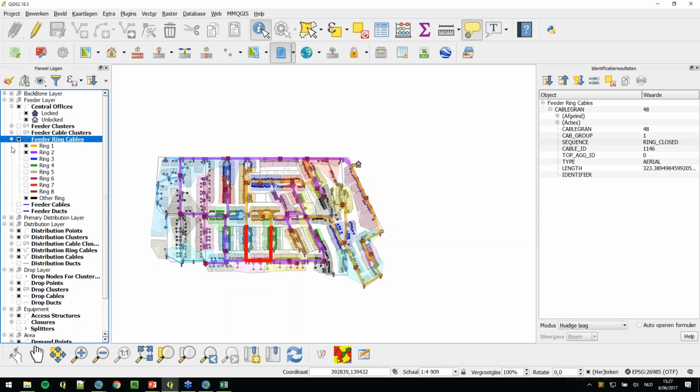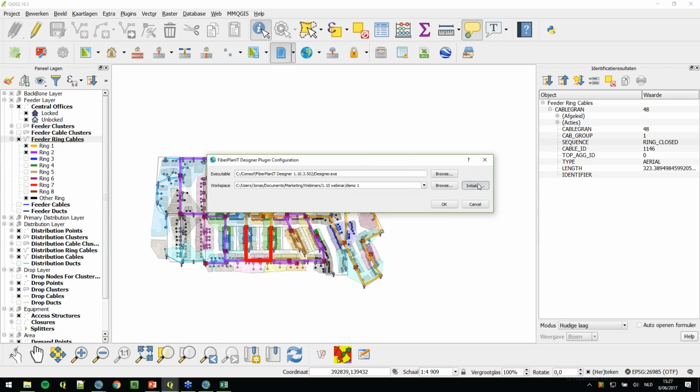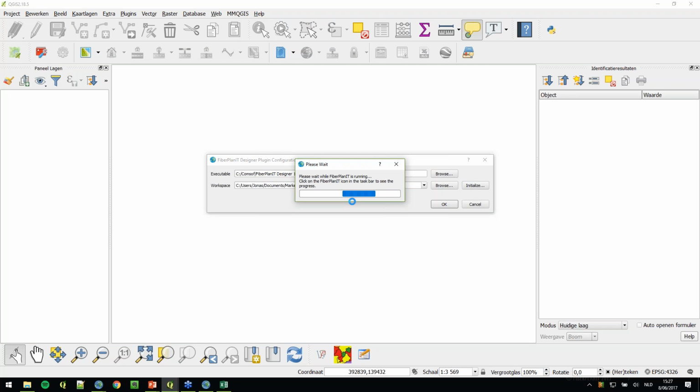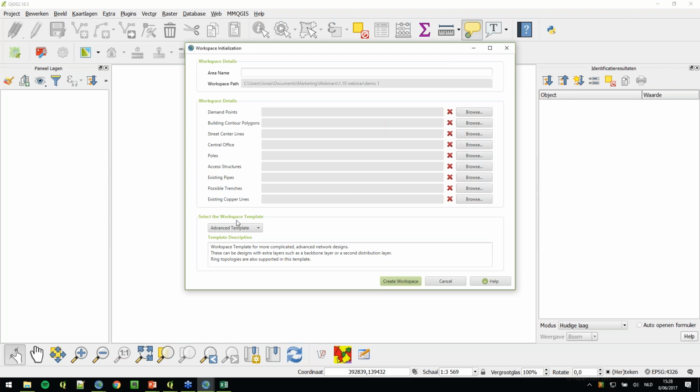Now, to enable this extended view, this is also something that I want to show. When initializing a workspace, if you want to work with ring strategies, it's important that you choose an advanced template. This advanced template helps with a proper design view for the feeder rings, and also adds layers for primary distribution and backbone layers.